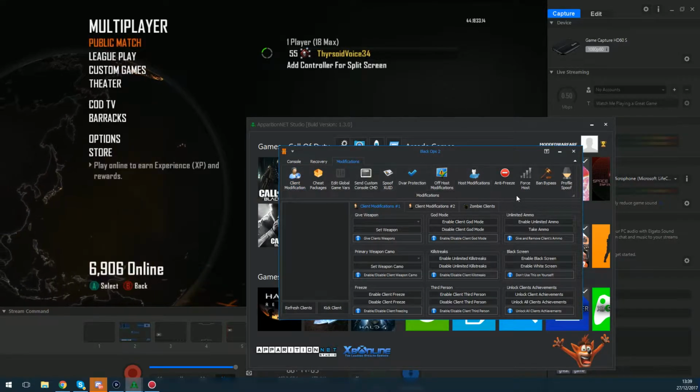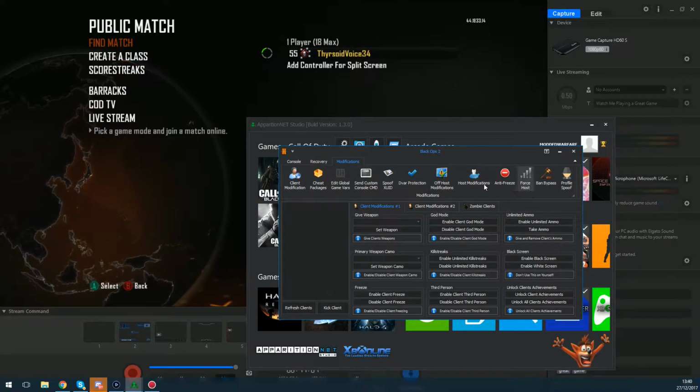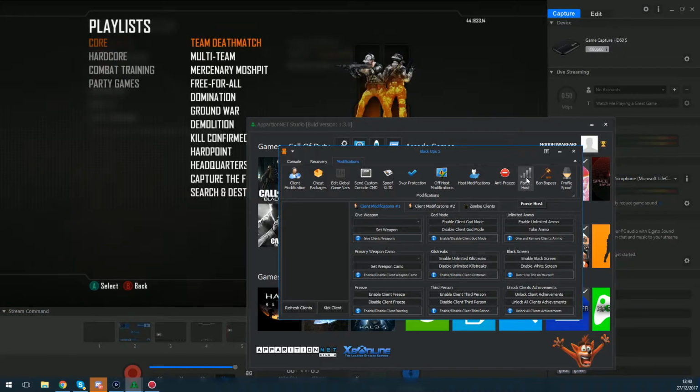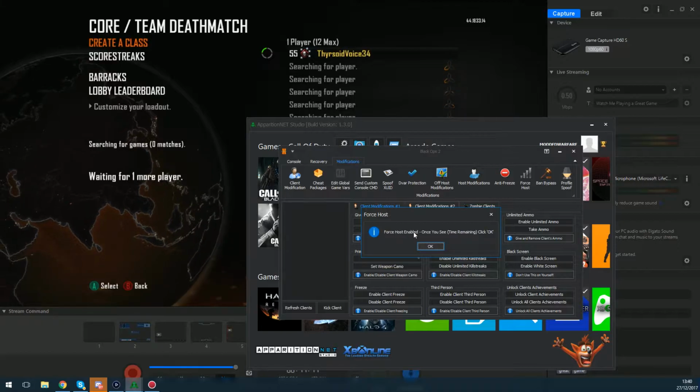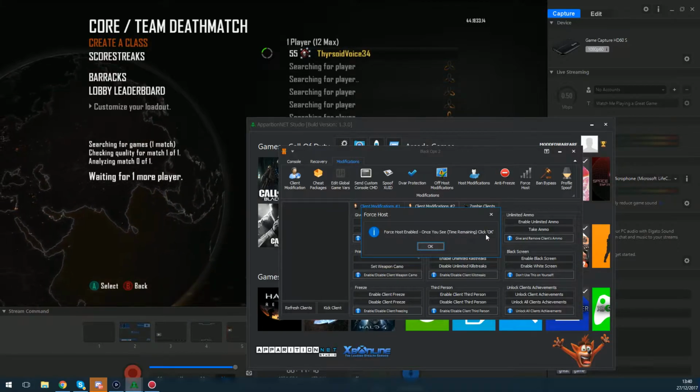So to get host of the game, what we're going to do is start searching for a public match. And then as soon as we start searching, we click force host. And it says force host enabled. Once you see time remaining, click OK.